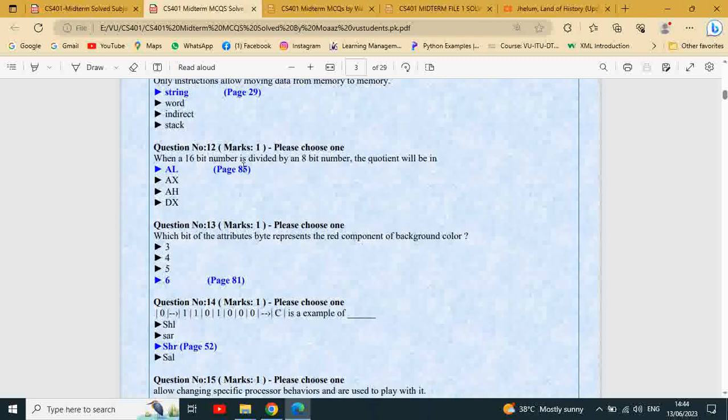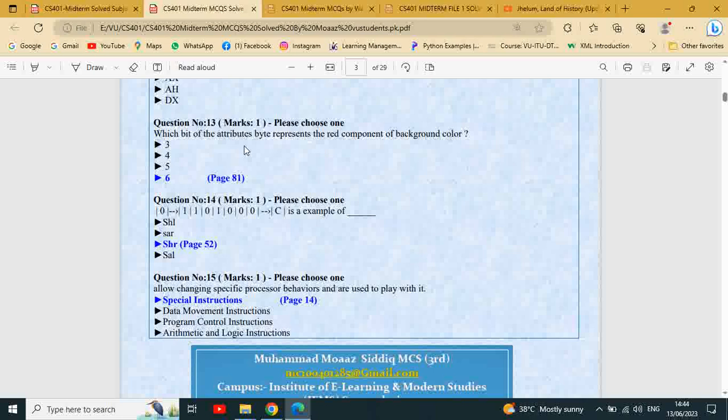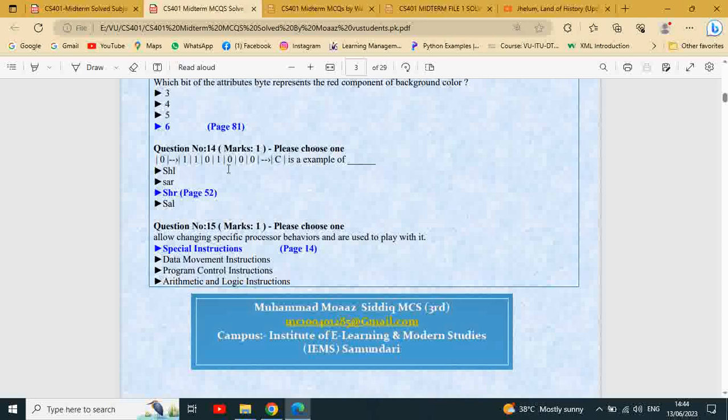Only string instructions allow moving data from memory to memory. When a 16-bit number is divided by an 8-bit number, the quotient will be in AL. Which bit of the attributes byte represents the red component of background color? अब ये देख लें, ये इस तरह से 0 towards 1101 000 towards C is example of SHR.